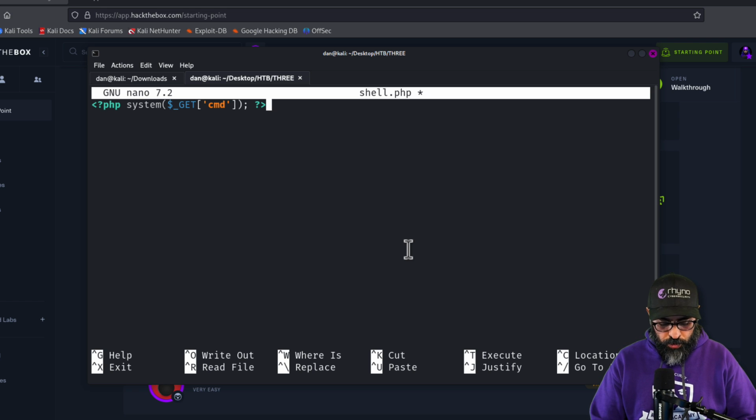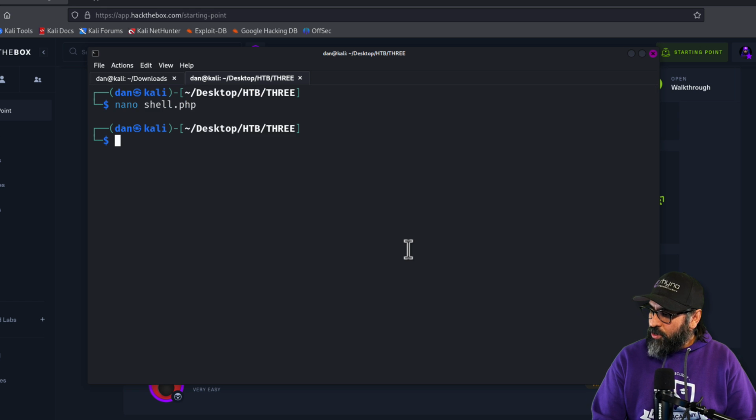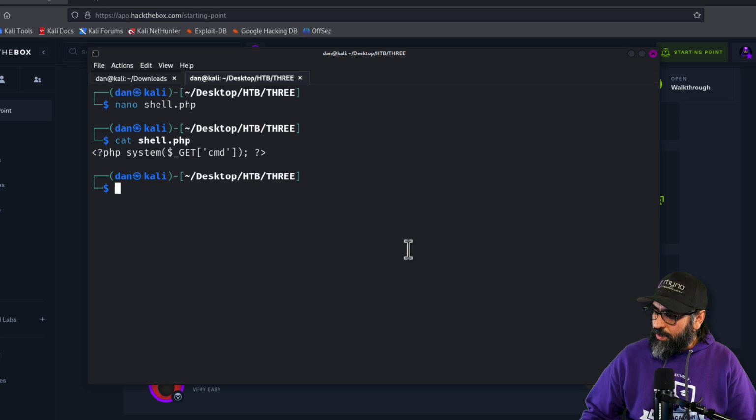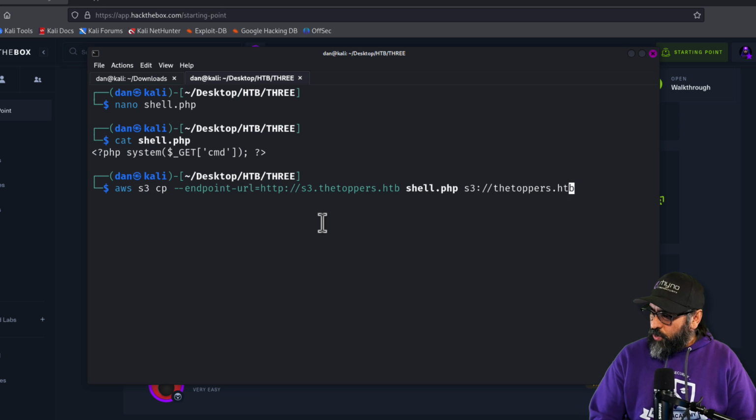So I'm going to do Control X, Y, and then enter, and then cat shell, and there it is, right? So this we're going to put inside of the bucket. And in order to do that, we're going to copy. So I have my script already prepared for you. So aws s3 and then cp, right? Copy from the endpoint URL http://s3.thetoppers.htb, and then the shell, so the name of the file that we're going to upload, and then the bucket s3://thetoppers.htb.